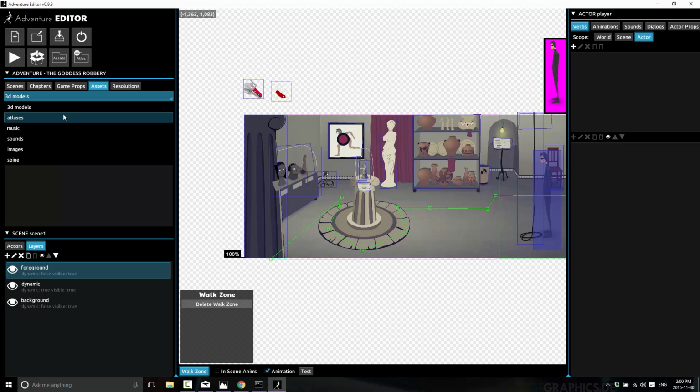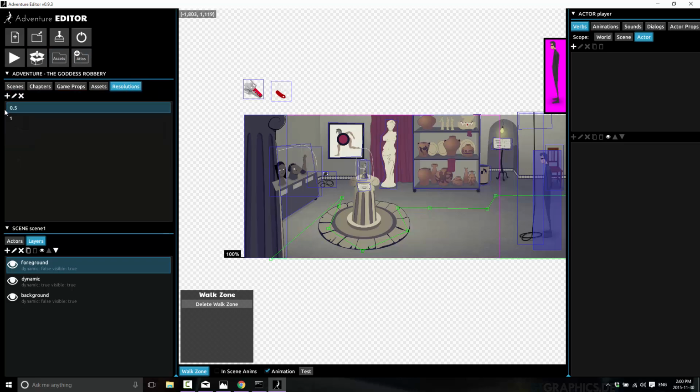You can bring in atlases, which are a collection of images, and have it generate them for you if you use this button up here. We can bring in music files, image files, and Spine, which I said earlier was a 2D animation system. So good support there, and that is essentially what the various things here are.